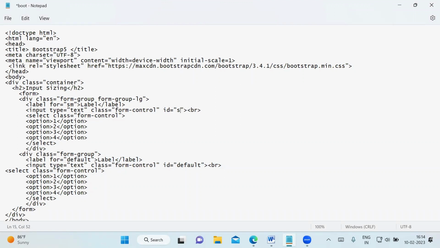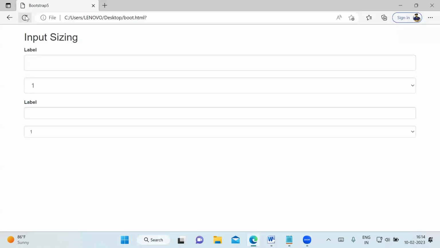Let me change the ID also. The ID is LG, and this is for the LG. Let me save this, go back to the browser, and refresh it. You can see now all the controls have become large. You can also do it individually by using the classes input-lg and input-sm and so on. And you can change all the controls in a form by using the class form-group-sm and so on. This is regarding setting the heights of the input elements.